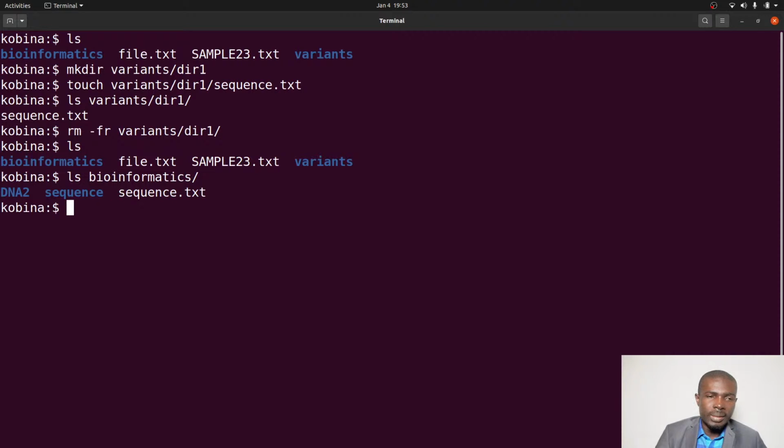Okay, again, let me go over. If you want to package or compress directories or files using the zip command, then you use zip. And if it's a directory like bioinformatics, which is this one here, then you add -r, and then you can specify the output name.